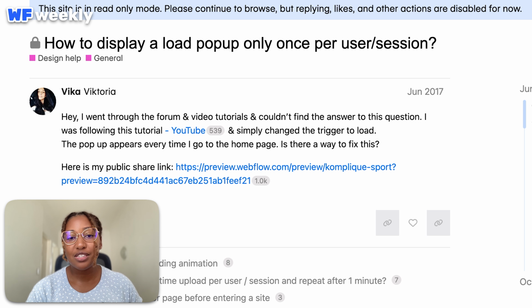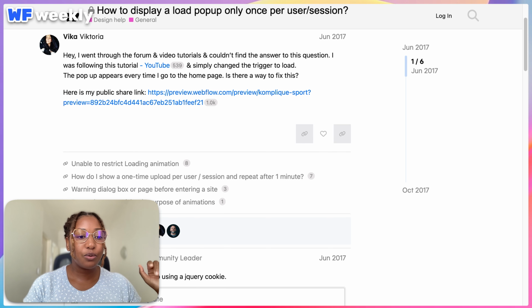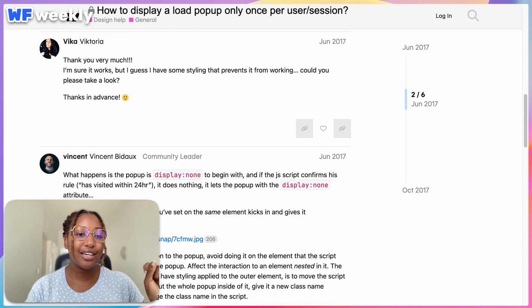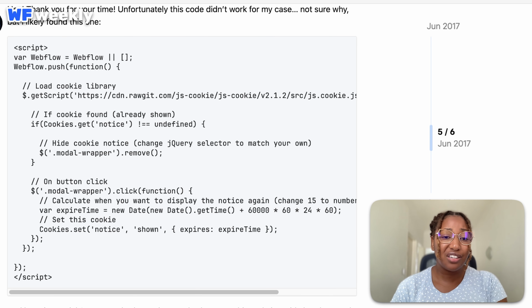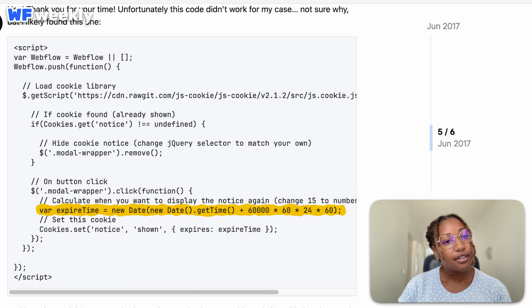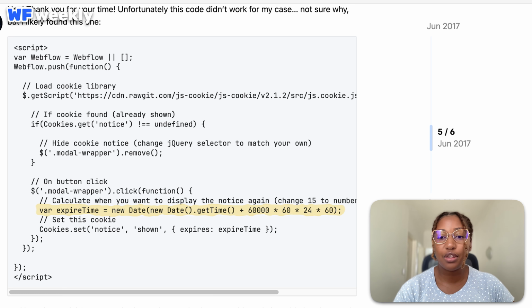From the looks of this, I can already see that this is probably going to require a cookie of some sort or local storage. And we are probably going to require a short script in order to make this work. From the very bottom over here, I can also see that the user set the time limit for this pop-up to be around 60 days. So that's something we're going to work with as well.